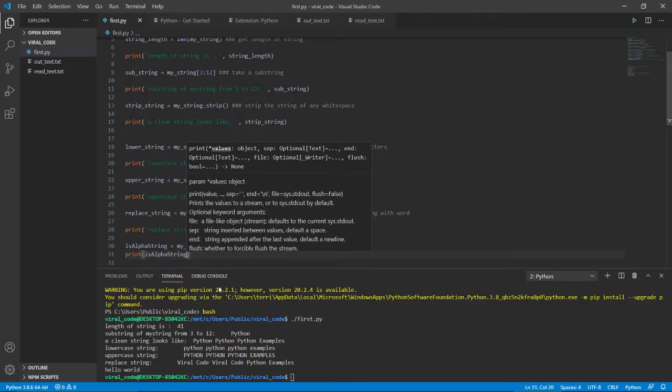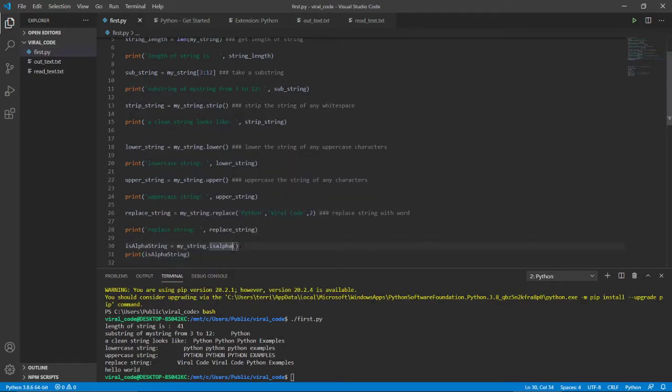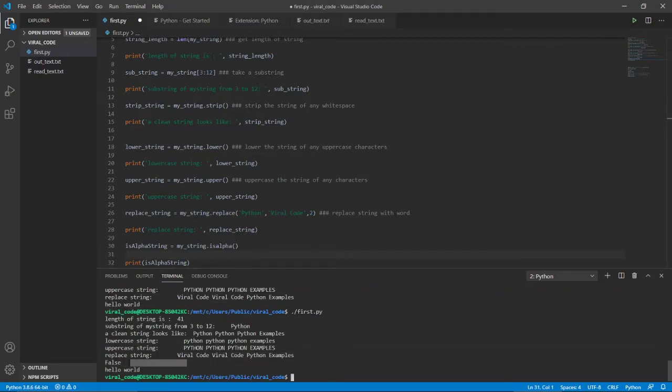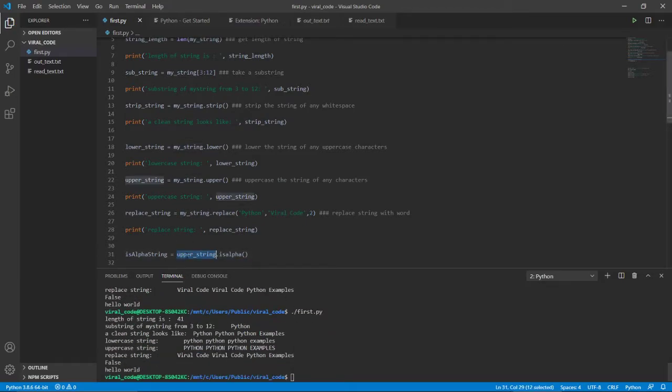And this is going to print a boolean. Is alpha returns a boolean? So let's see what it says. False. If the string only contains alphabets. So let's see. Let's try to make it true. Let's check upper string. Is that an uppercase string? No. Maybe lower string? Will that be true? No.